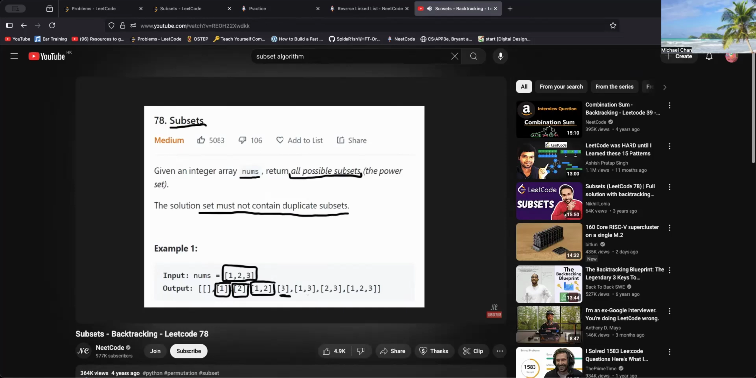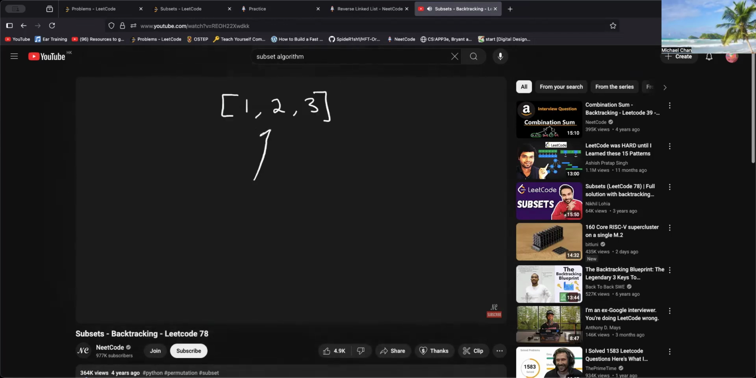And 3 is another subset. 1, 3, 2, 3, 1, 2, 3. The original input is technically also a subset. And we also don't want to forget the empty subset. No matter what we're given, an empty subset is technically a subset as well. If we want to create all the subsets from this input, we have a choice for every single element. For the 1, we can include it in our subset or not include it, so we get an empty subset. We have that choice for every single input element.